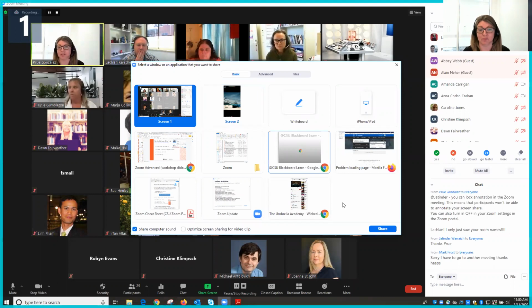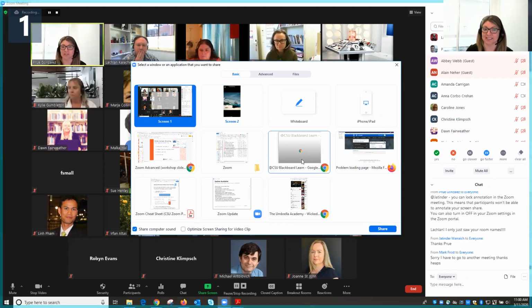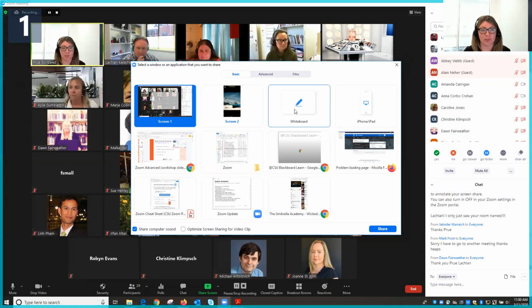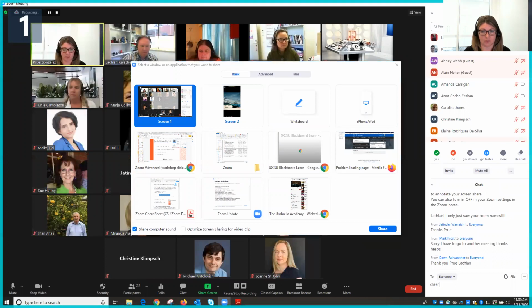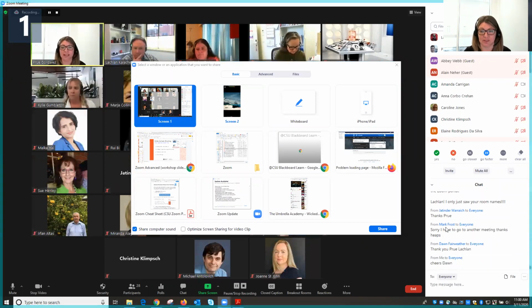It pulls up everything you've basically got open and says, do you want to share this? So you can go through, and again, this is where you'll access things like your whiteboard, which we'll look at in a moment. If you have an iPhone or iPad nearby, you can go off that. There's also a couple of key elements though.